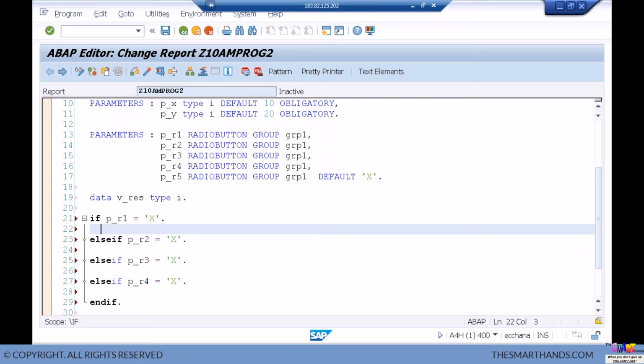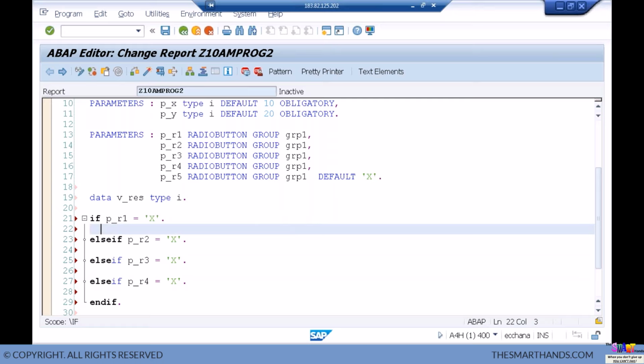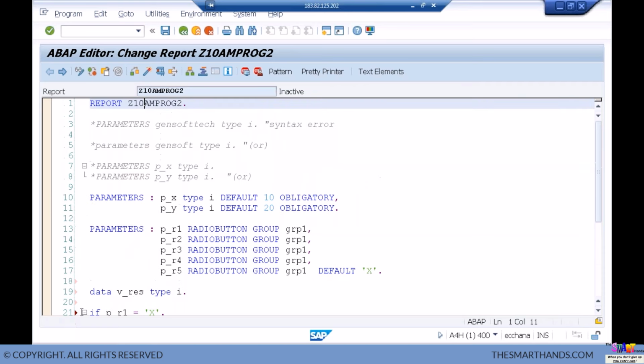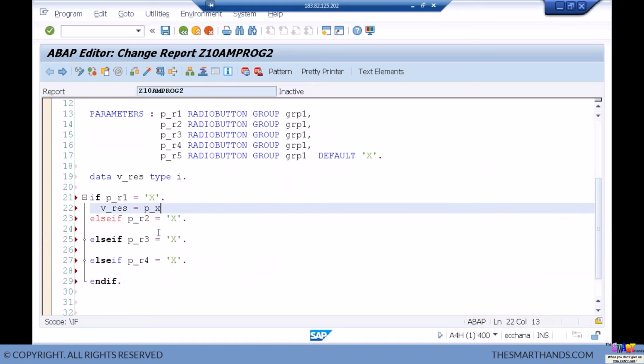If P_R1 equal to X means if this condition is satisfied, the user has selected addition. If this condition is satisfied, I need to perform the addition and display. And where do you store the result? I declared a variable V_RES. So I'll say V_RES is equal to P_X plus P_Y, where you are entering the input values in my variables P_X and P_Y. Understood? I'm performing the calculation and storing the result in that variable RES.